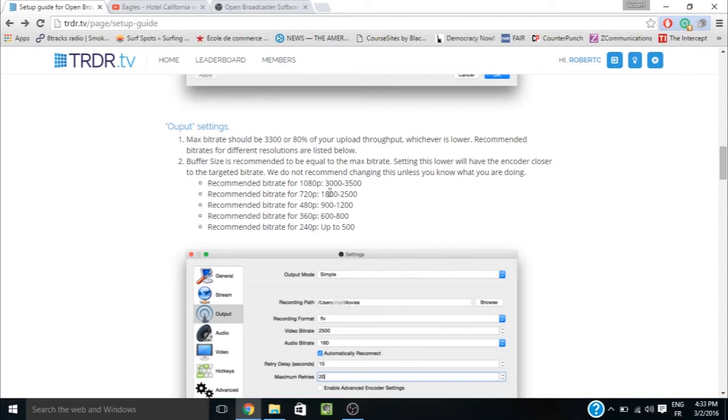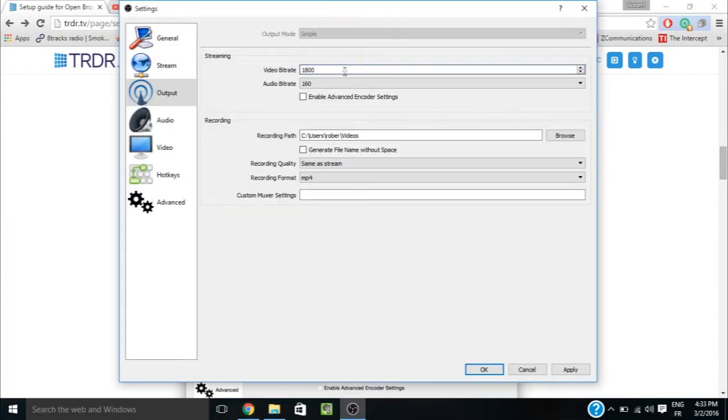So that's obviously going to be 720p up until 2500. And then you have 1080p as well. If you have a really good computer, you can feel free to do the 1080p, which maxes out at 3500. So 3500 is going to be the maximum video bitrate that you should put.